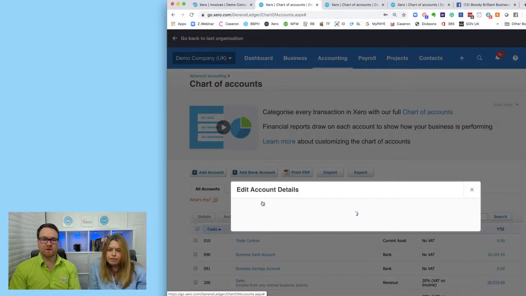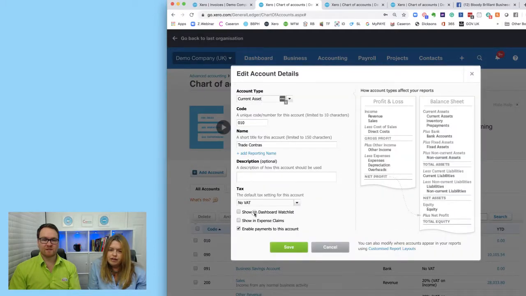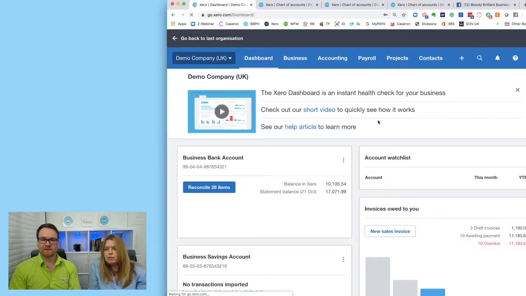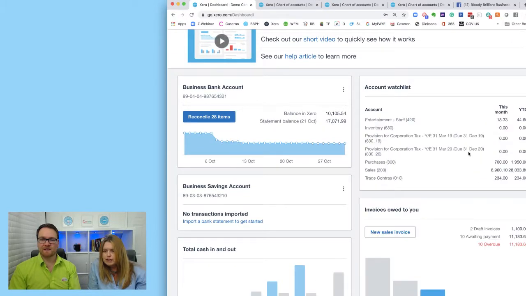So just to prove a point, I'm going to show this on my dashboard watch list. I'm going to go back to my dashboard. And it's going to show a horrible balance that shouldn't be there. And I know straight away my trade contras for the year to date doesn't net off to zero. So I know I've missed the other half of the transaction. So that's why that's really helpful for that one.